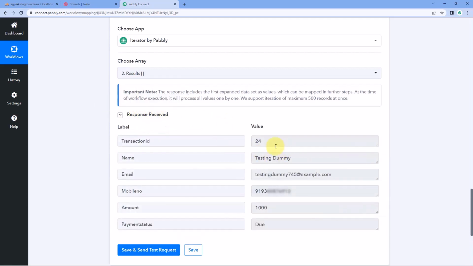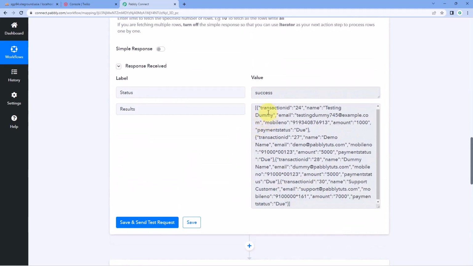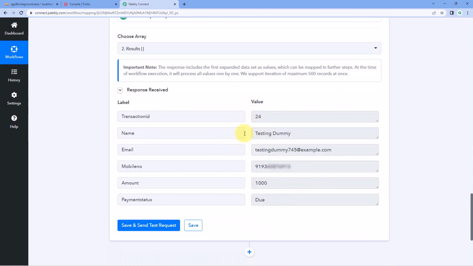And in this response, you can see the details of the first row which we have received from MySQL. So from MySQL, we have received the data of the complete row, all the rows, multiple rows, which have due as the payment status. But after using iterator, here you can see the data of the first row.